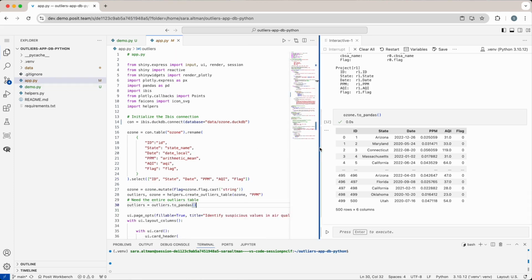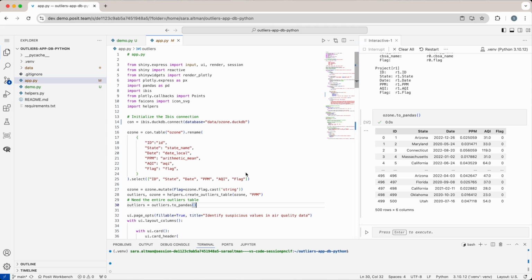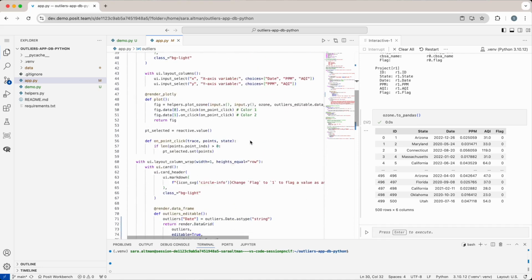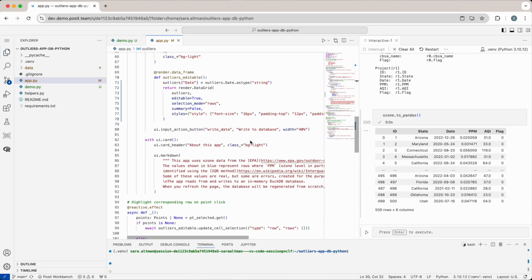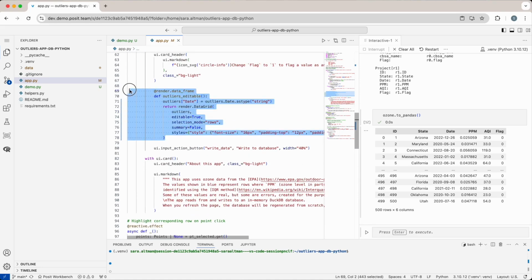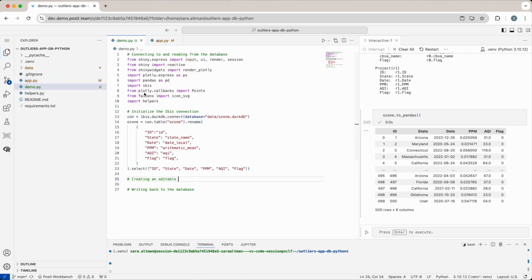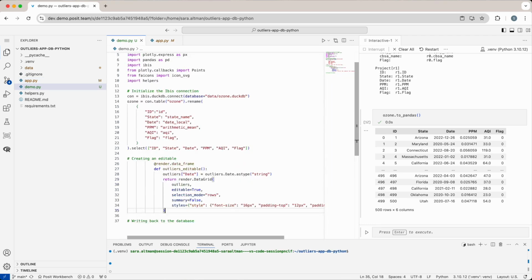So let's go back to app.py. This is a Shiny Express app, which means it doesn't have a separation between the UI elements and the server elements. So our editable table code is down here, and I'm going to copy it into this script. I'm not going to run it, but just so it's a little bit easier to see.